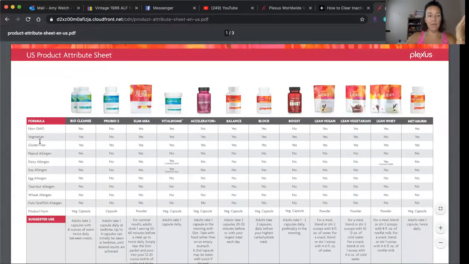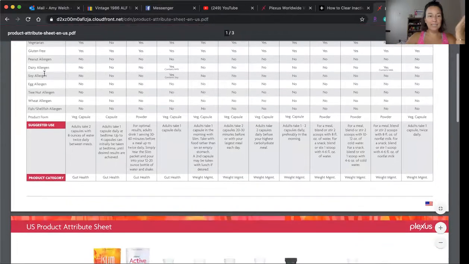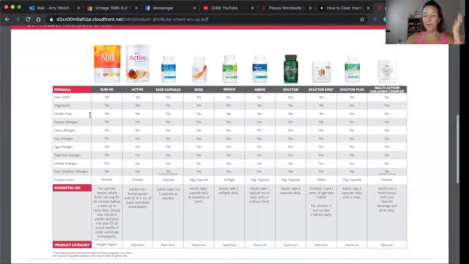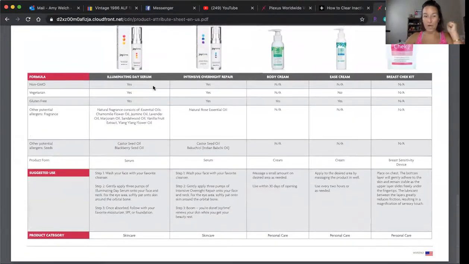Look, vegetarian, gluten-free, peanuts, dairy, soy, eggs, tree nuts, wheat, fish, shellfish. The form, is it a capsule? Is it a powder? Is it a vegetarian capsule, right? For every single product. How awesome is that?